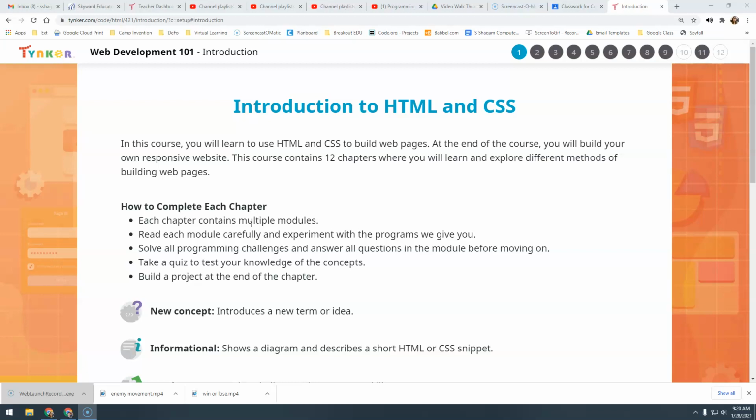This first large unit is actually 12 chapters that are broken up and teach you different HTML and CSS methods, tags, and properties to help build web pages that are super cool. Each of these is going to have multiple modules. You can see the modules at the top of the screen here. So this is lesson 1, and it has 12 modules to it.